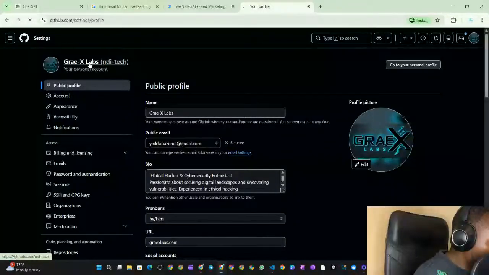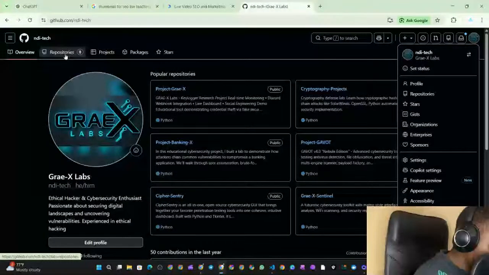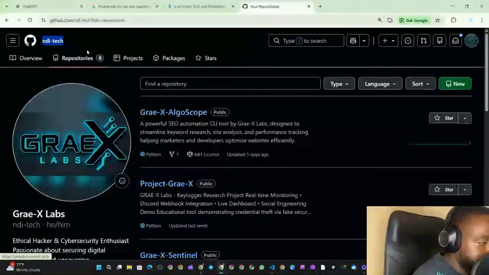So I'm actually logging in as an admin, right? So I'm just going to go directly to the repository you need to work on. Let me go to repositories so they show me everything. These are different projects, very amazing projects. You can check them out as well. But you look for Grae-X Argo Scope. If you open the project, you're going to see all the project code and you can download it from here.